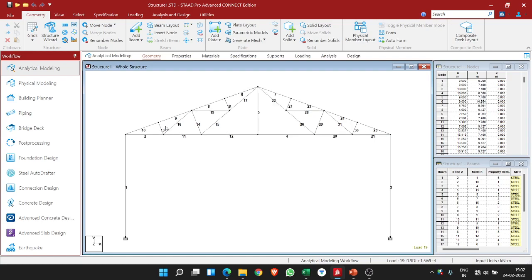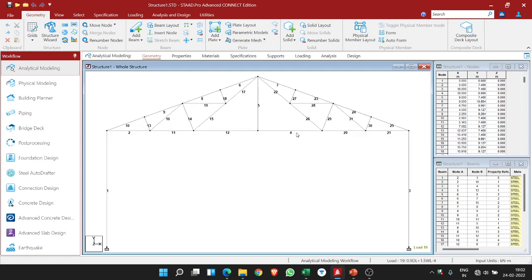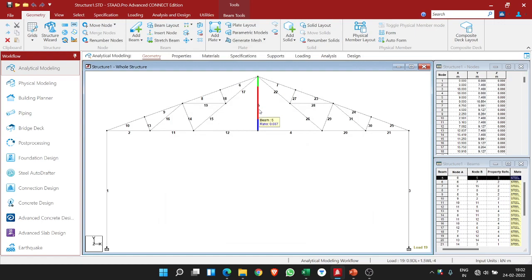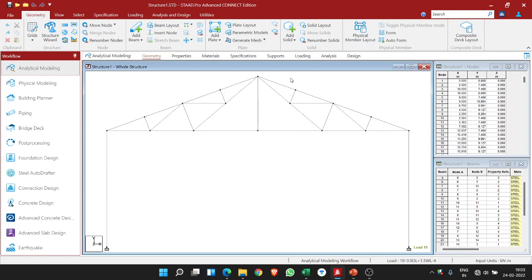So these are the members. Where is 5? Yeah, 5 is this, and this is beam number 5. This is nothing but the central tie. In the central tie, see where the starting node is. The starting node is here at the topmost. And what is this node? Let's see, close this, shift B and press shift N.